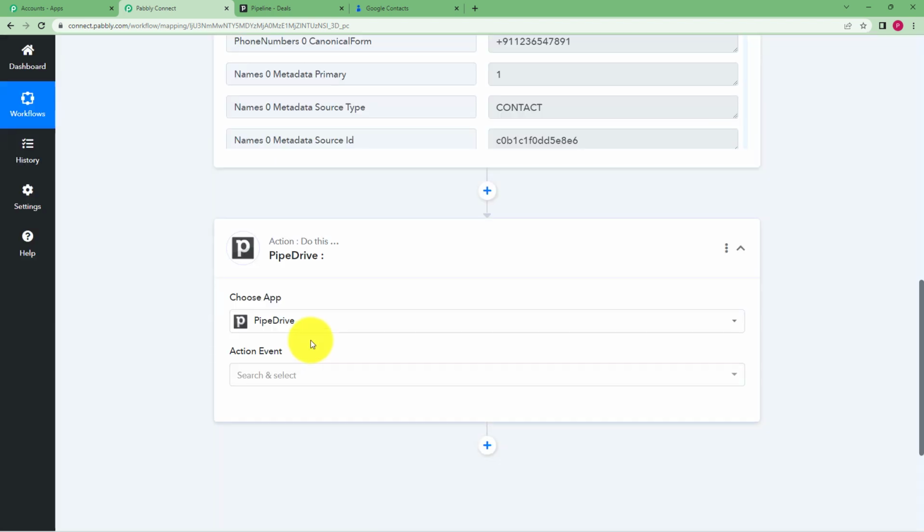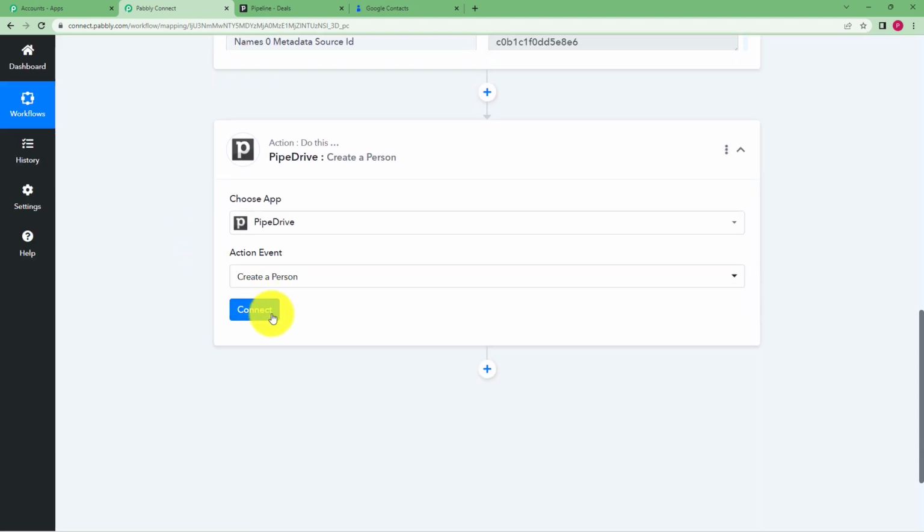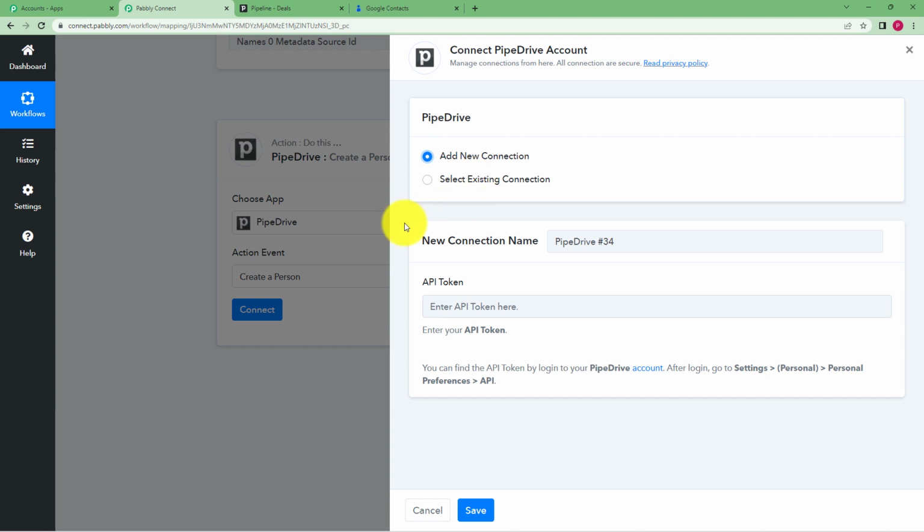Because that can also be called as the destination for this information that was captured by Pabbly Connect. And the action event will be to create a person. Click on connect and then click on add new connection. Now when you click on add new connection, you will find an API token is being asked over here.